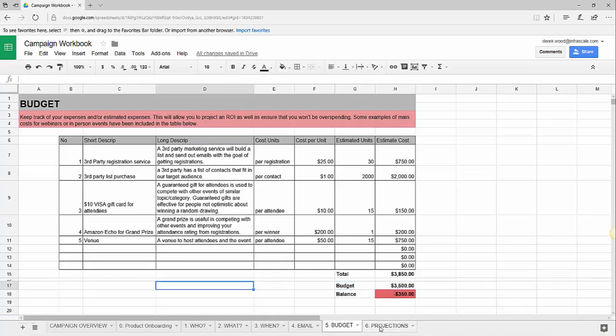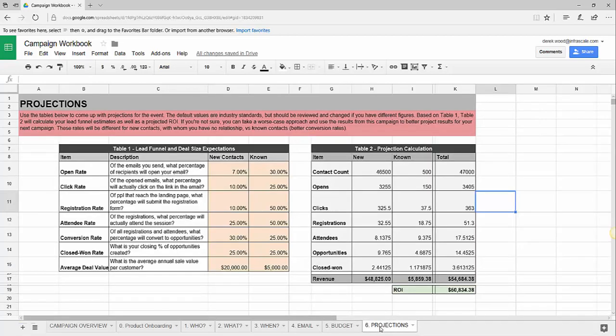Then comes projections. Now, this is probably one of the pieces of campaign marketing that most people haven't been through, and this is really just doing the math. Marketing is a lot of soft science, a lot of experimentation, A/B testing to see what things convert better. But there is some science you really have to pay attention to, like open rates, click rates, registration rates, attendee rates, conversion, closed won, and then average deal value. Having an understanding of these for your business is really going to help you project what amount of business a campaign is going to generate for you.